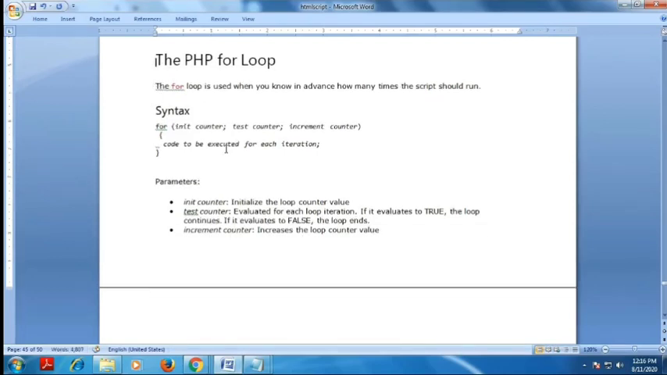You see the example. Actually, most of the programs you have to use the PHP for loop only. The for loop is used when you know in advance how many times the script should run. Actually, beforehand we see how many times the loop will be executed. You have to assign all the values in one statement. This is the difference of the for loop from the while and do while loop.